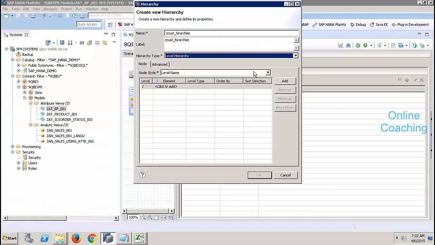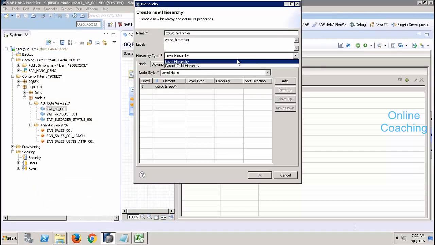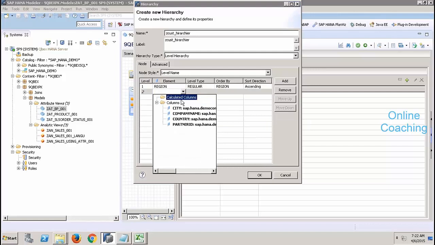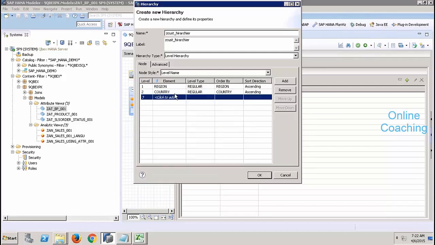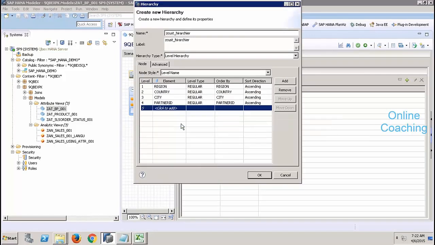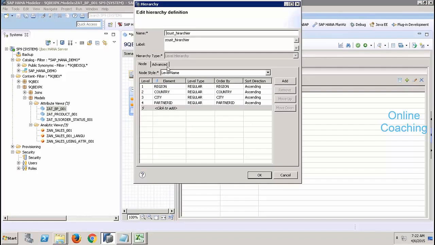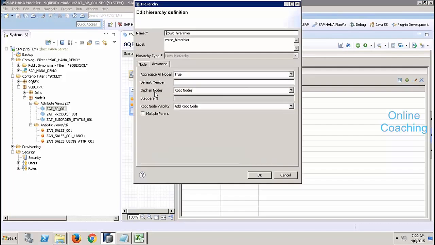But if you look at this, I'm going with level-based hierarchy. It will ask me for all the levels. The first level I want as region. The next level I want as country. The next level I want as city. And for the city, I would like to see part writings. That is it. And you have another small option for advanced: would you like to have a root node? Yes, I want a root node. Like the root node is all. You'll have an all node at the top, which will give you the root node.